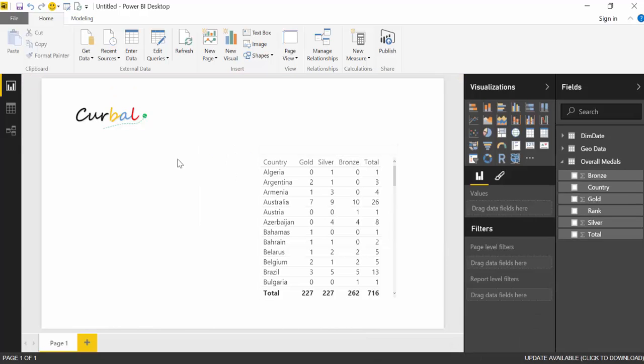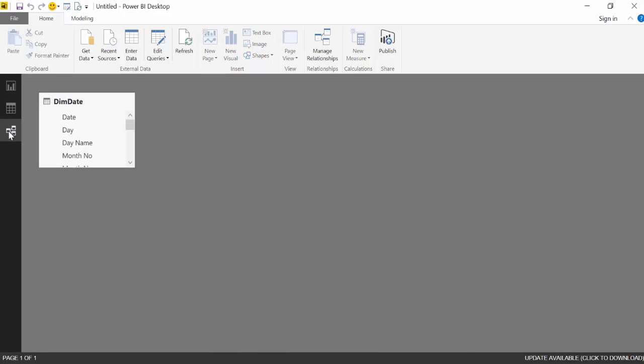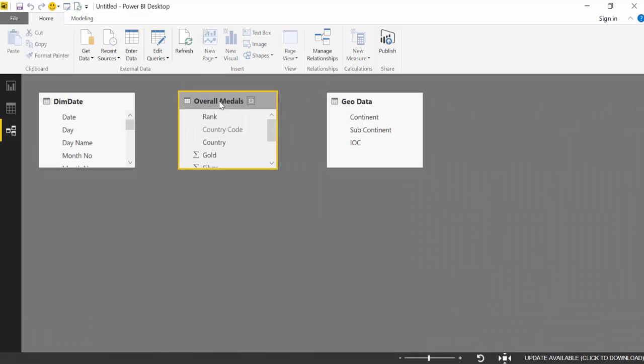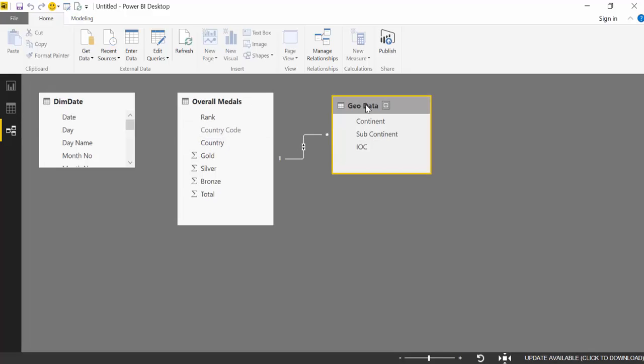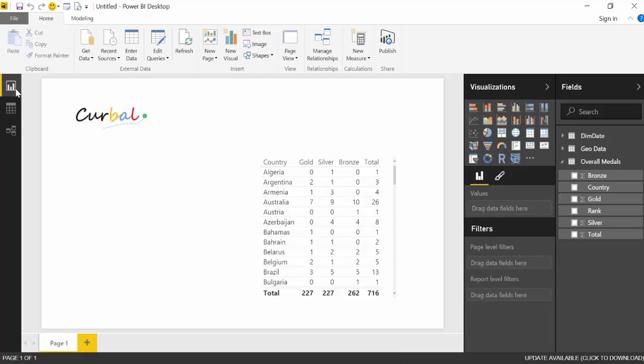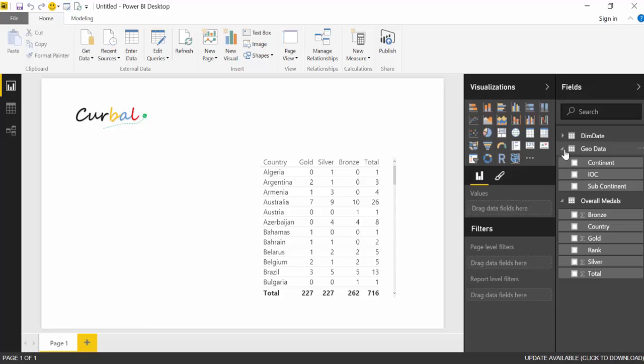And now we need to create a relationship between our Olympic code and the country code, right? So once we have that, we can go to continent.